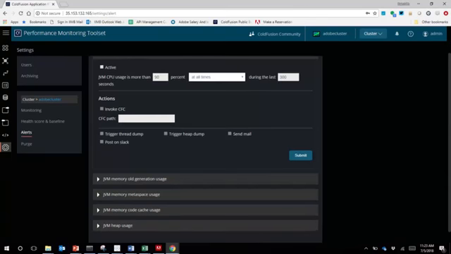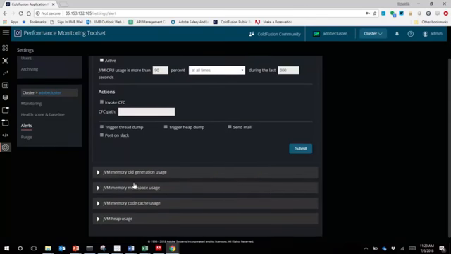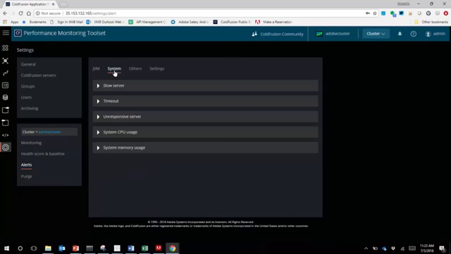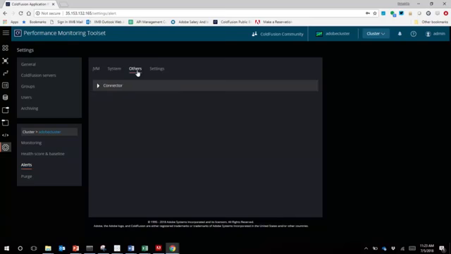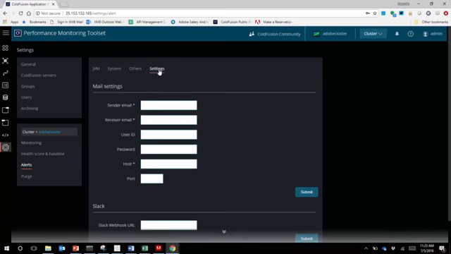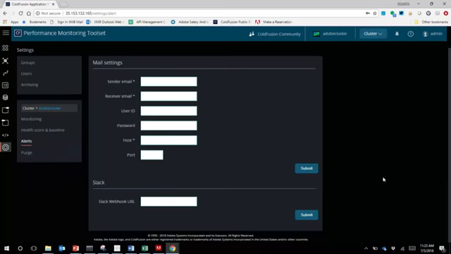We also have quite a range of different alerts, all associated with JVM right here. There are also system alerts that you can configure, slow server, timeout, unresponsive server, all of these. We also have connector alerts as well, so you can configure that here. And in the settings, you can configure how you want the alert to reach you. You can configure emails and also Slack. Slack is really popular these days, right? So I can provide a Slack webhook URL so that we post it on Slack as well.